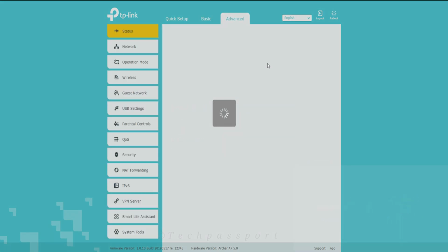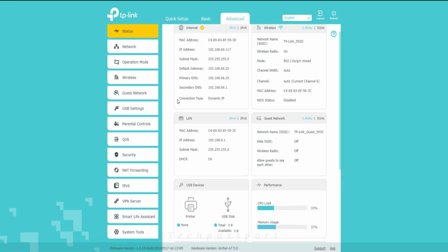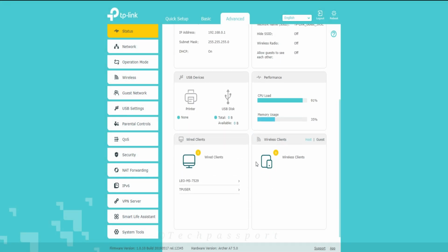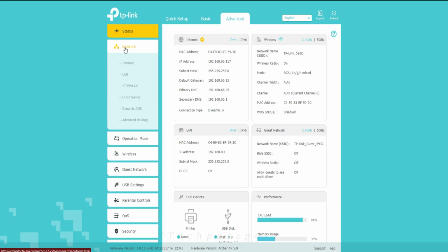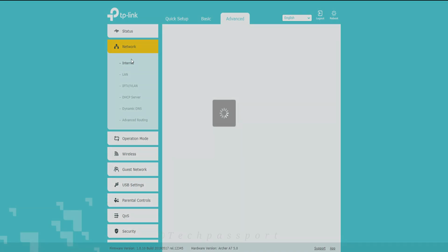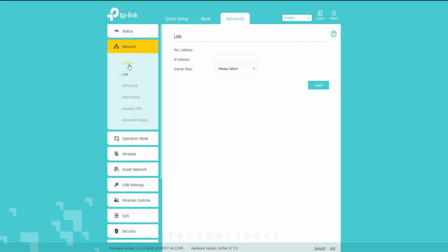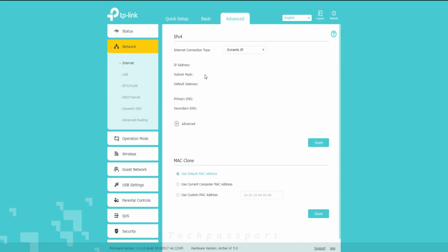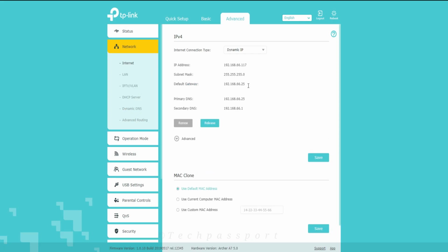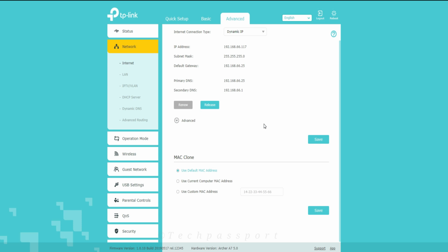If I go to the advanced option, then you can see a lot of options here. You can see here the network, internet, and then LAN. Internet is the same thing I explained before. And then if you want to clone your MAC address, some kinds of ISPs bind your MAC address. If you change your router, then you use your custom MAC address from your previous router.